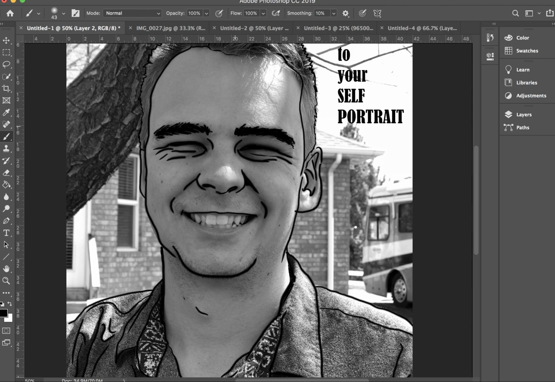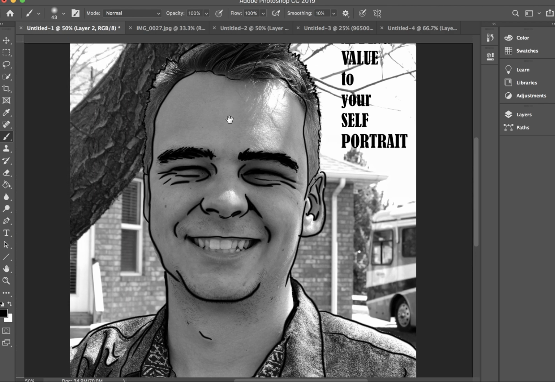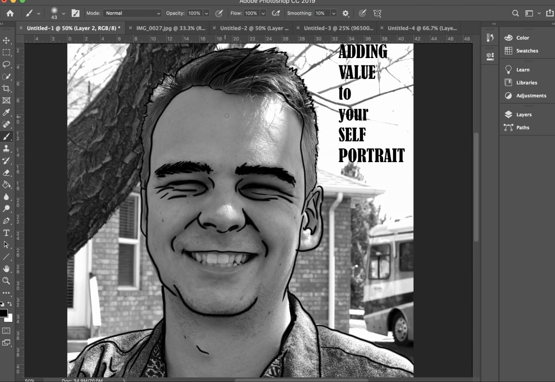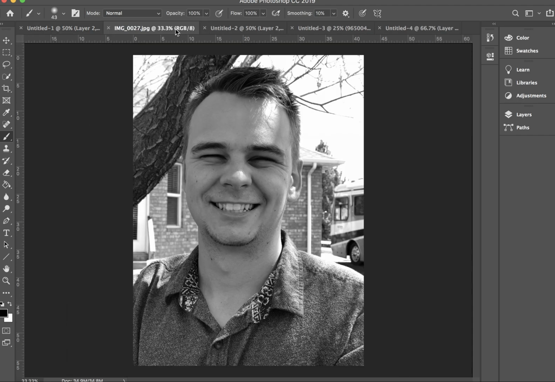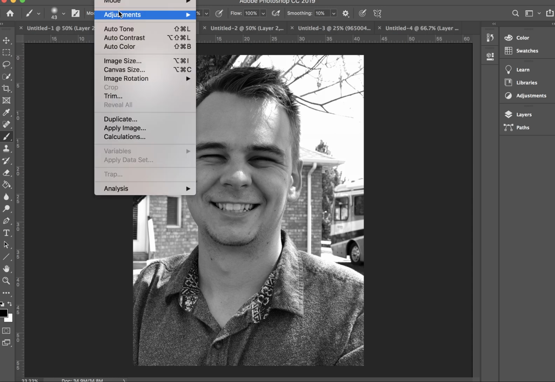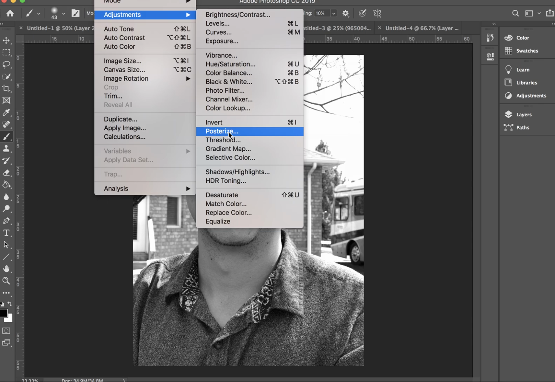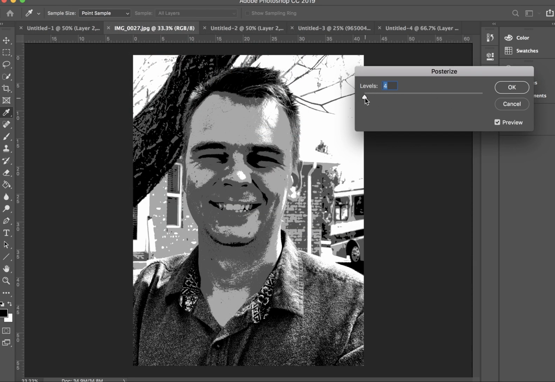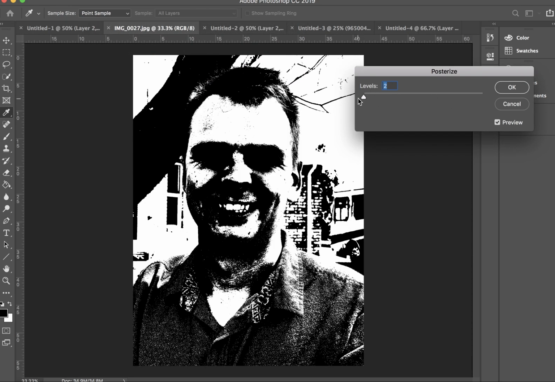After your line work, now you have to start thinking about value. So remember, in this project, I'm looking for a few things. I'm looking for solid areas of black, solid areas of white, and some values or grays in between. Now, if I was just messing around in Photoshop, there's something called posterize, and it does this for you. If I take it down to 2 levels, it does purely black and white, which is kind of terrifying, right?